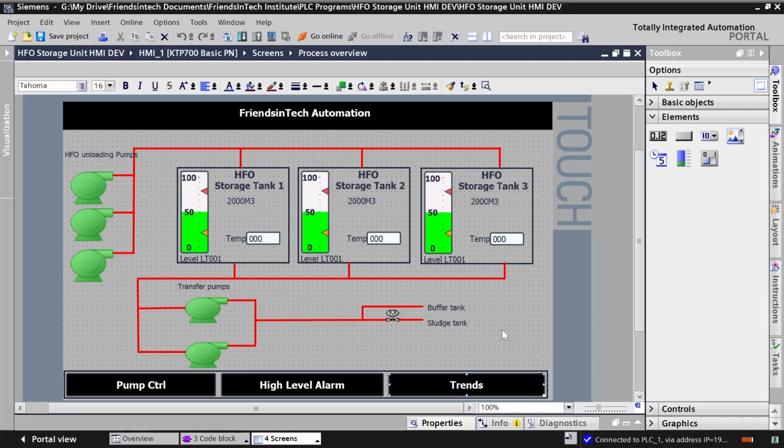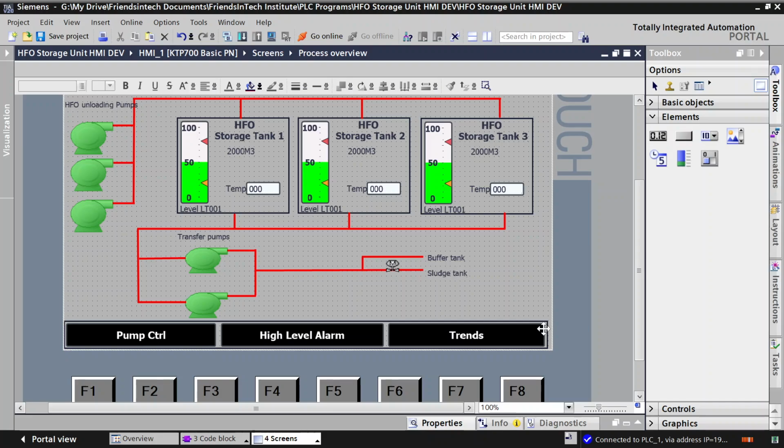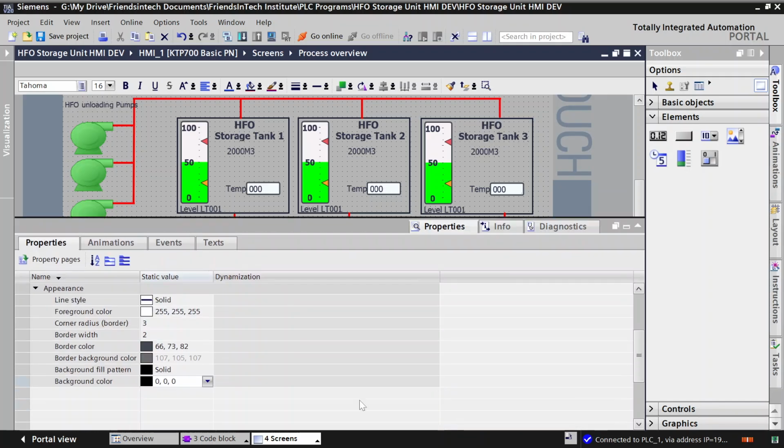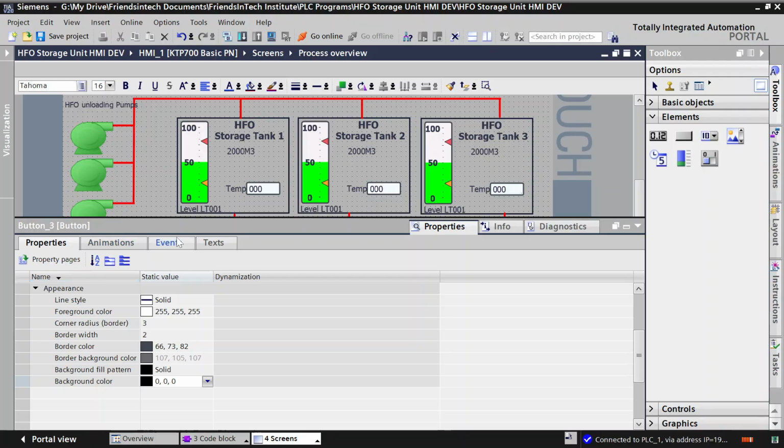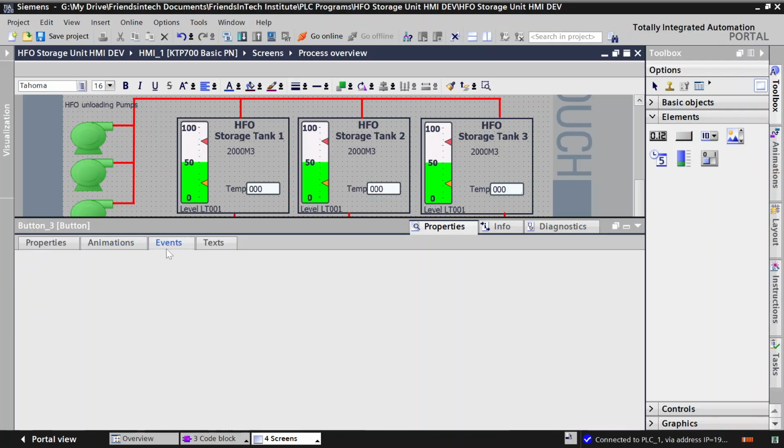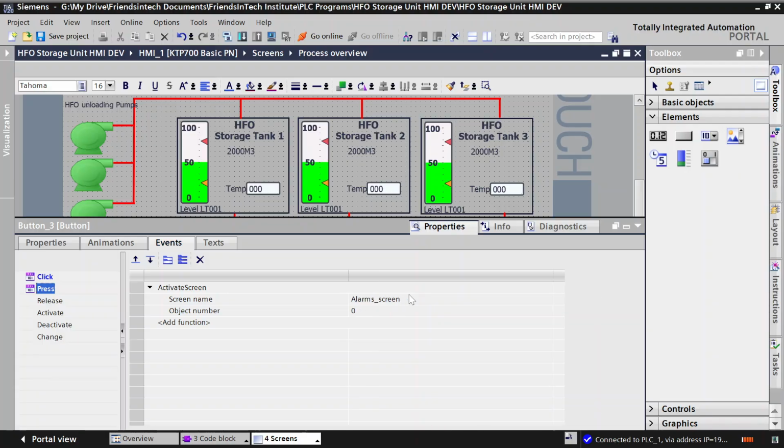That's it. Then of course we have to reconfigure this. Come to properties. So you have to change this here. You have to come to events. And you have to change screen name here. So instead of activating this here, you want to activate trend screen.